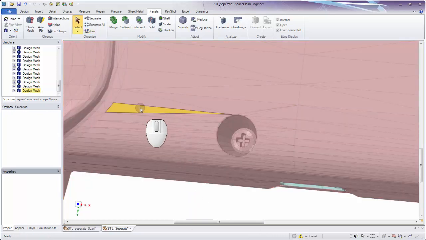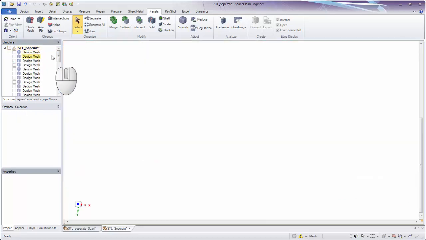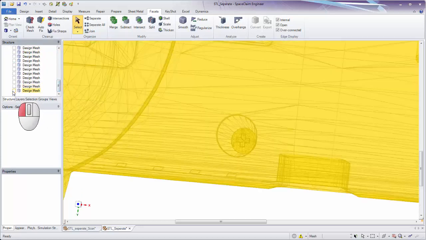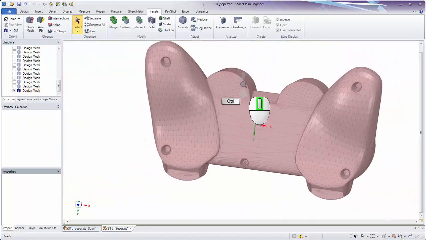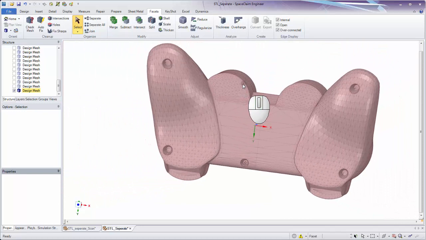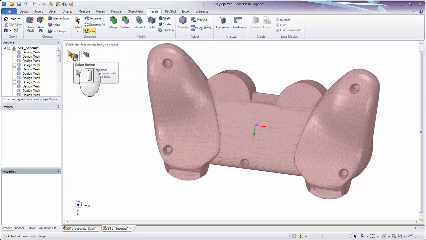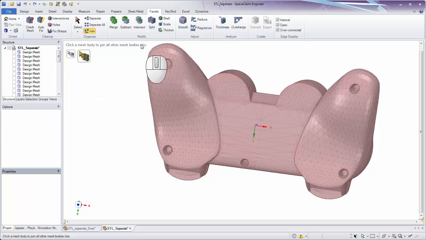If I hover over here, it highlights this bottom one in the tree. So let me uncheck the entire mesh, recheck the bottom one, and now we can see that those are single pieces. So you are able to join them back together as well. There is one other option in the join tool. You'll notice the first tool guide allows you to specify individual bodies to join, similar to the way the first tool guide in separate does. The second tool guide in join is also similar to the second tool guide in separate. It says click a mesh body to join all other mesh bodies into.